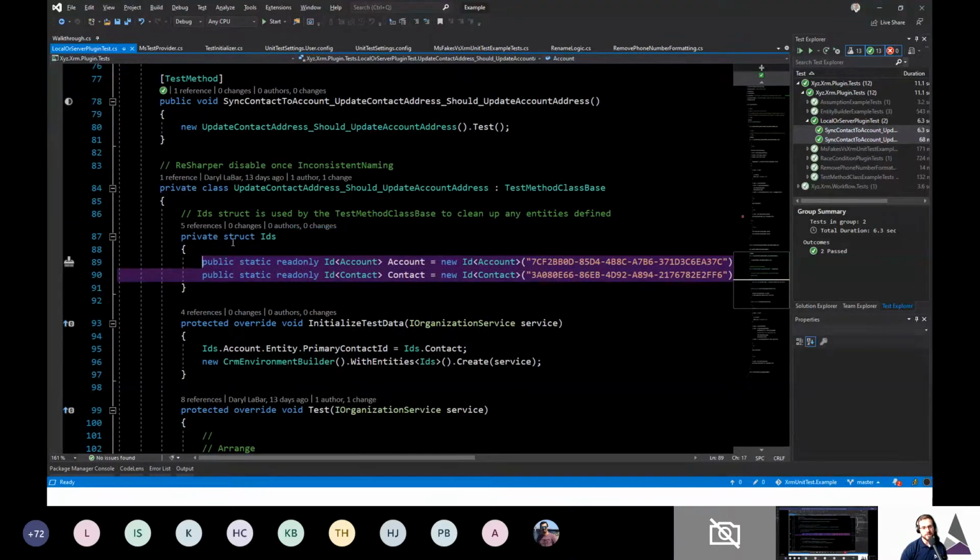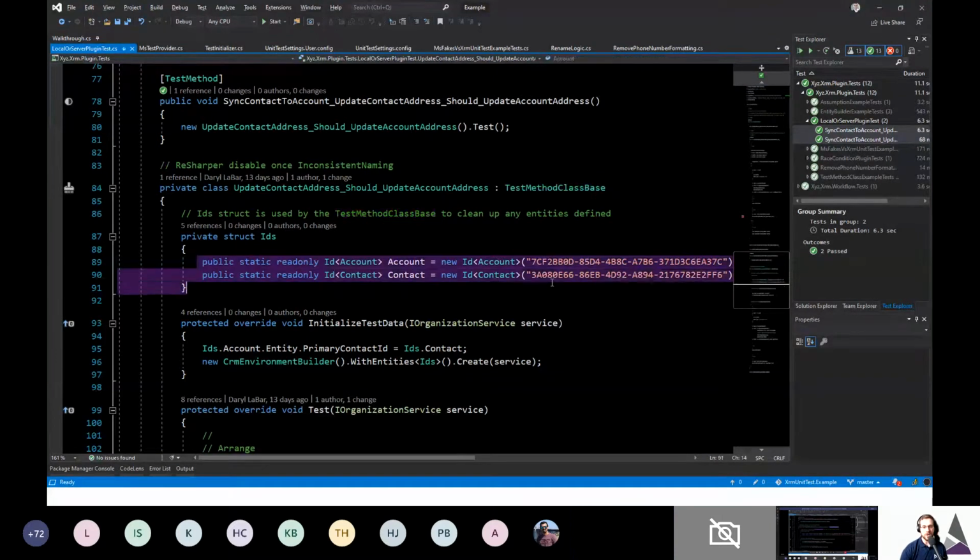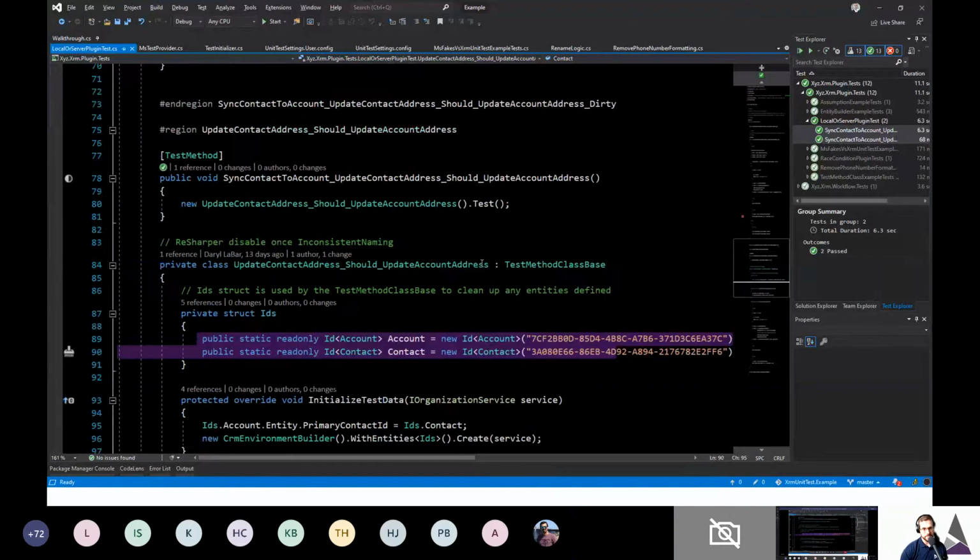And because it's structured in this way, this test method class base, when it runs through and actually executes, before the test, it will go and look for these entities and automatically delete them ahead of time. And then when your test is done, it will automatically delete them afterwards.